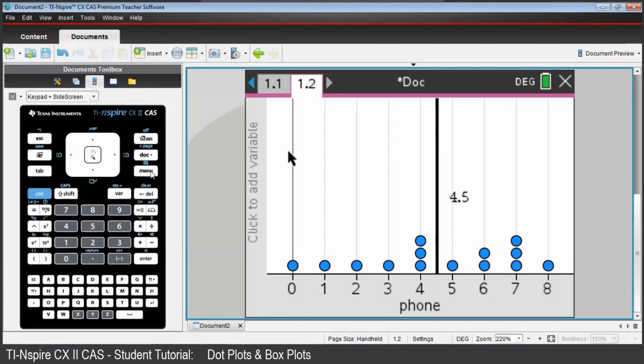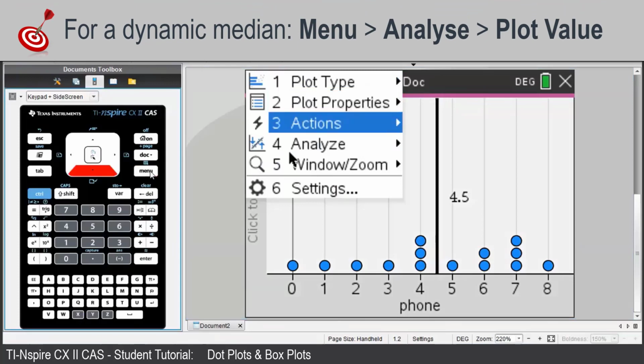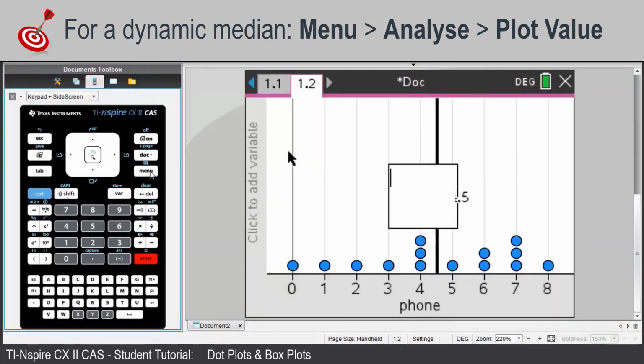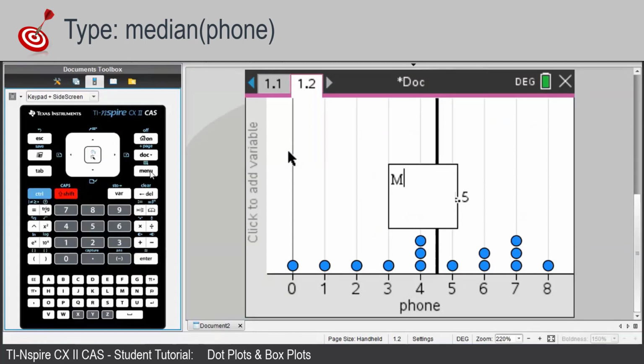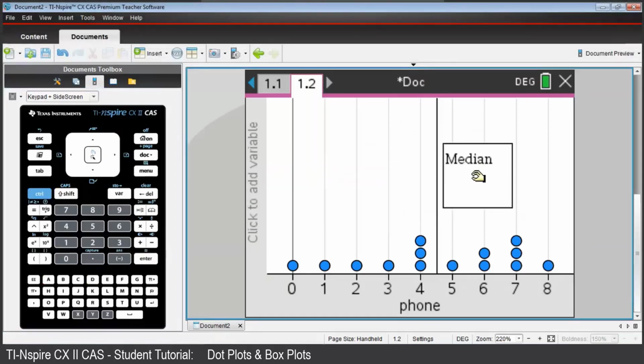Press Menu, then Actions, then Insert Text. Type median. You can grab the text to move it. Press enter after that, and then that can be moved. The box can be made smaller by just grabbing and then releasing as you've done before.